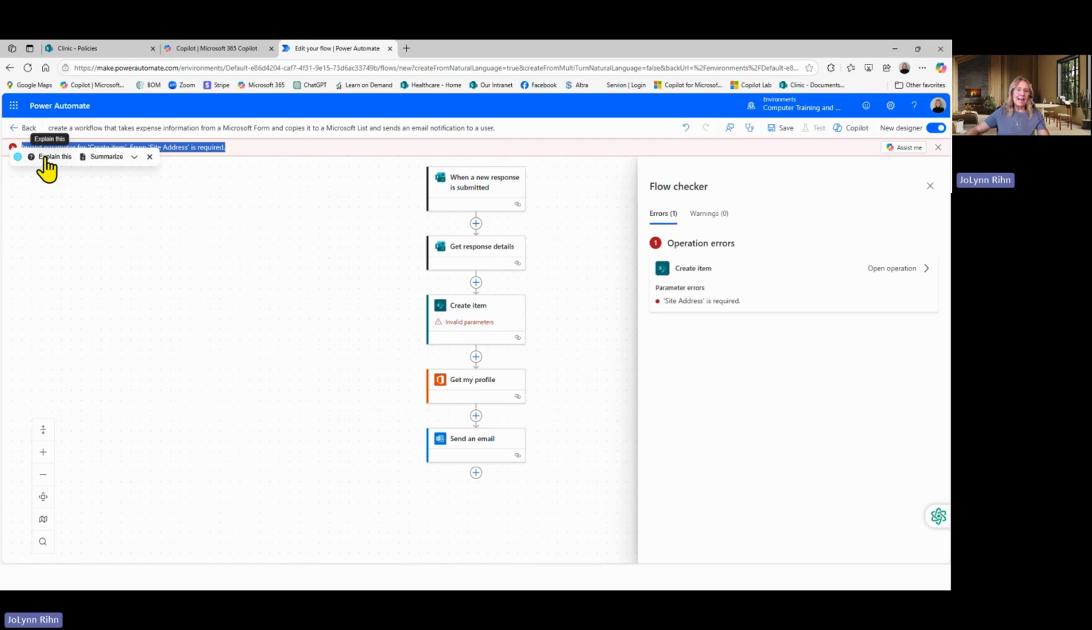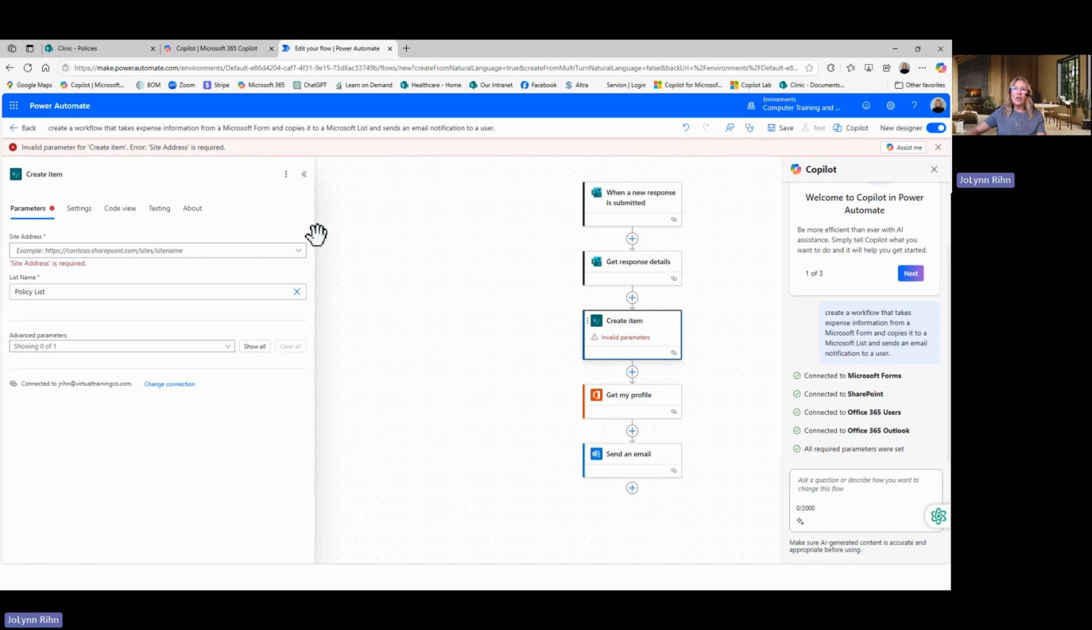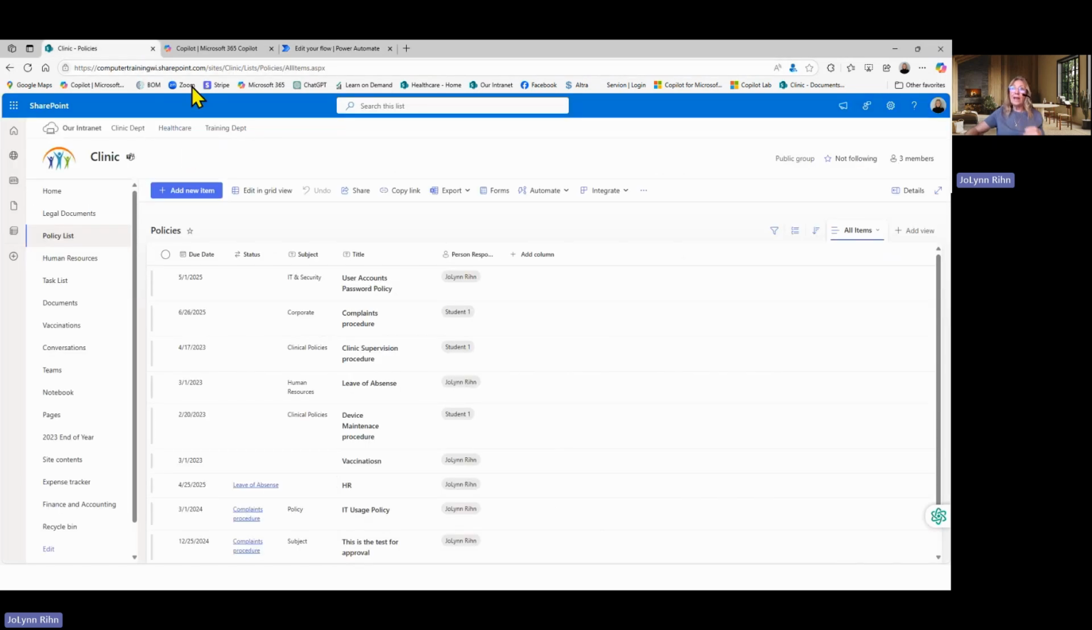If I select that, I can go into explain this, I can go into summarize, or I can actually, and by the way, it opened up a flow checker on the right-hand side where it's showing me that error, and I can have it open exactly where I need to go to fix the error from the flow checker that opened on the right-hand side. So it's got great help along the way. So it took me there, and I thought I copied and pasted that site address, which I did, so I don't know why it all of a sudden got rid of it, but let me go back to it.